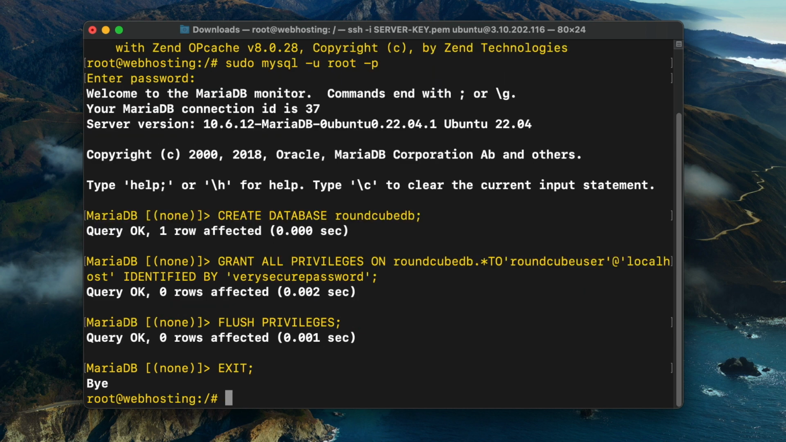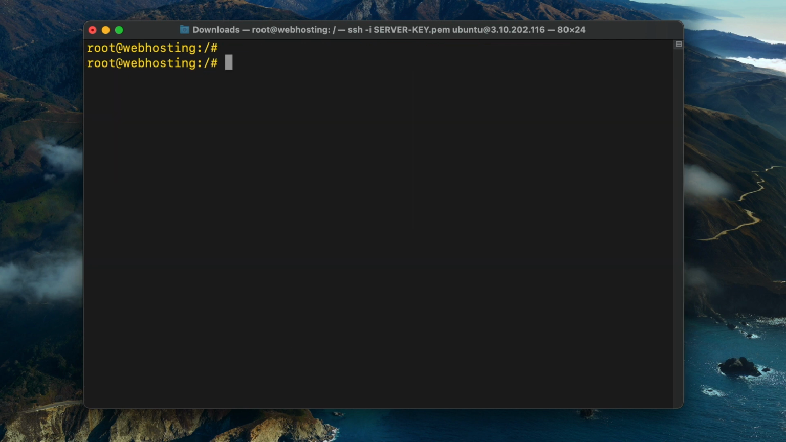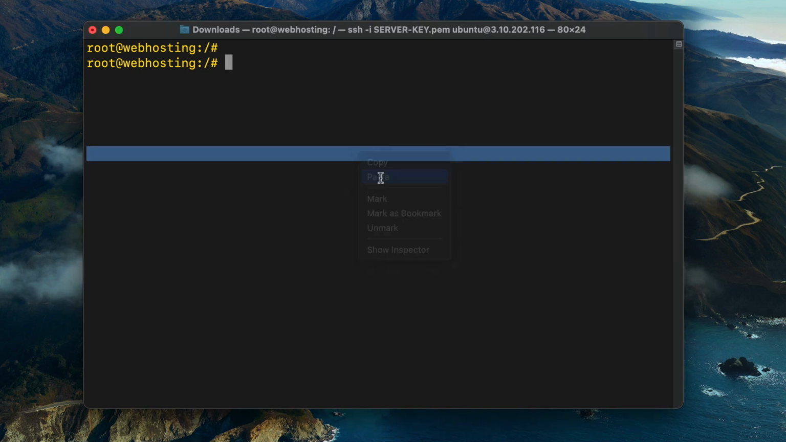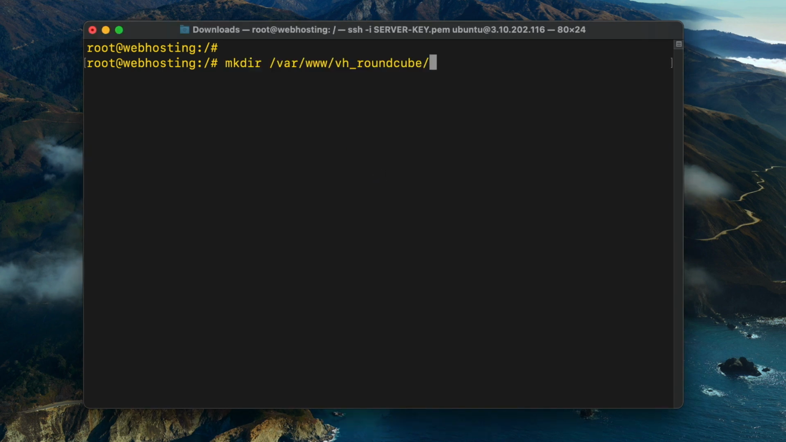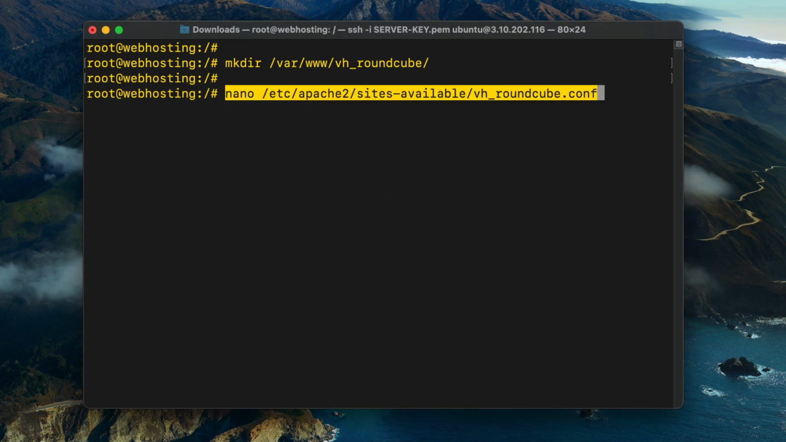So the next thing that we're going to do is to create a directory within the Apache virtual host root. So copy and paste the command to create the vh_roundcube directory, and then copy and paste the command to create the Apache virtual host configuration file.